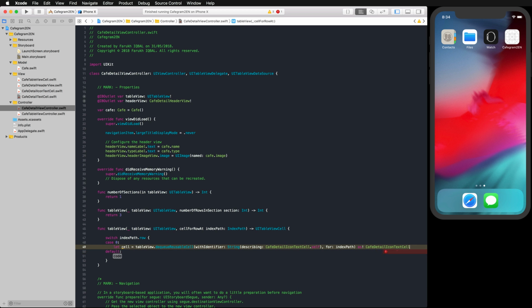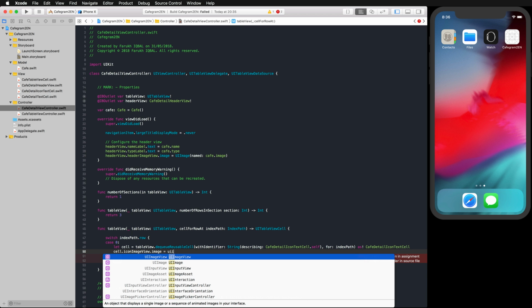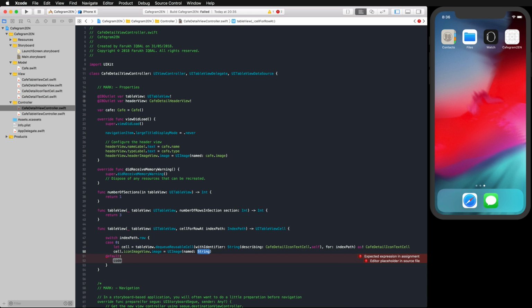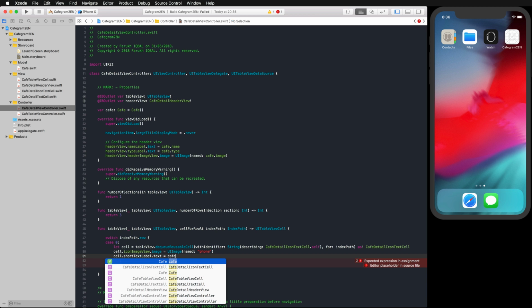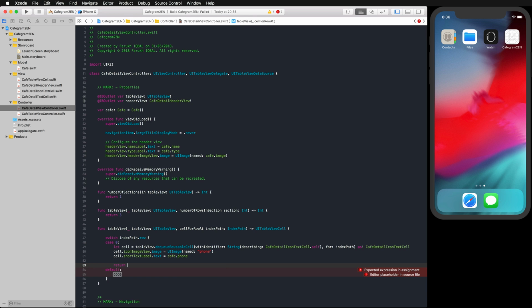Then cell.iconImageView.image is equal to UIImage, like this, and the name of the image of the icon is phone. And then cell.shortTextLabel.text is equal to cafe.phone, and then return cell, like this. That's what is expected here.